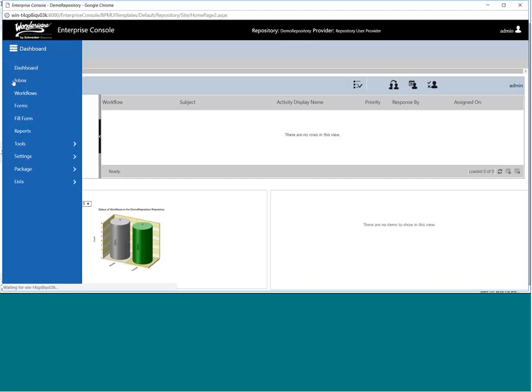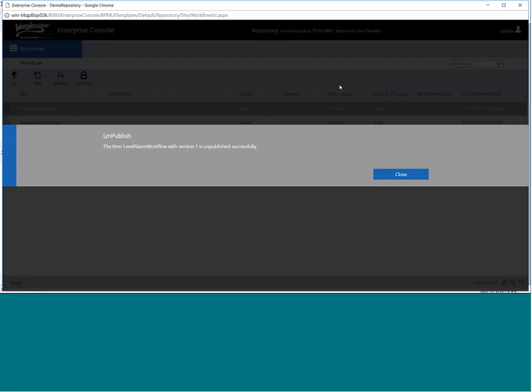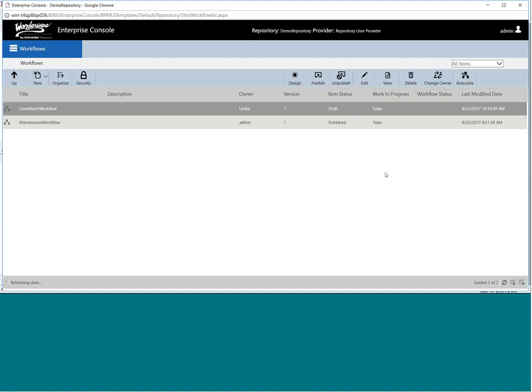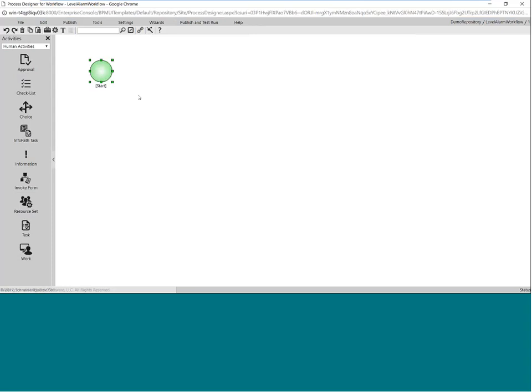I will click on the navigation menu, navigate down to workflows, and the first thing you'll notice is we will see the level alarm workflow that we just created within the Orchestra IDE. So I'll go ahead and unpublish this. So now we can go into the actual development of the workflow itself. So as you can see, here's the blank canvas.